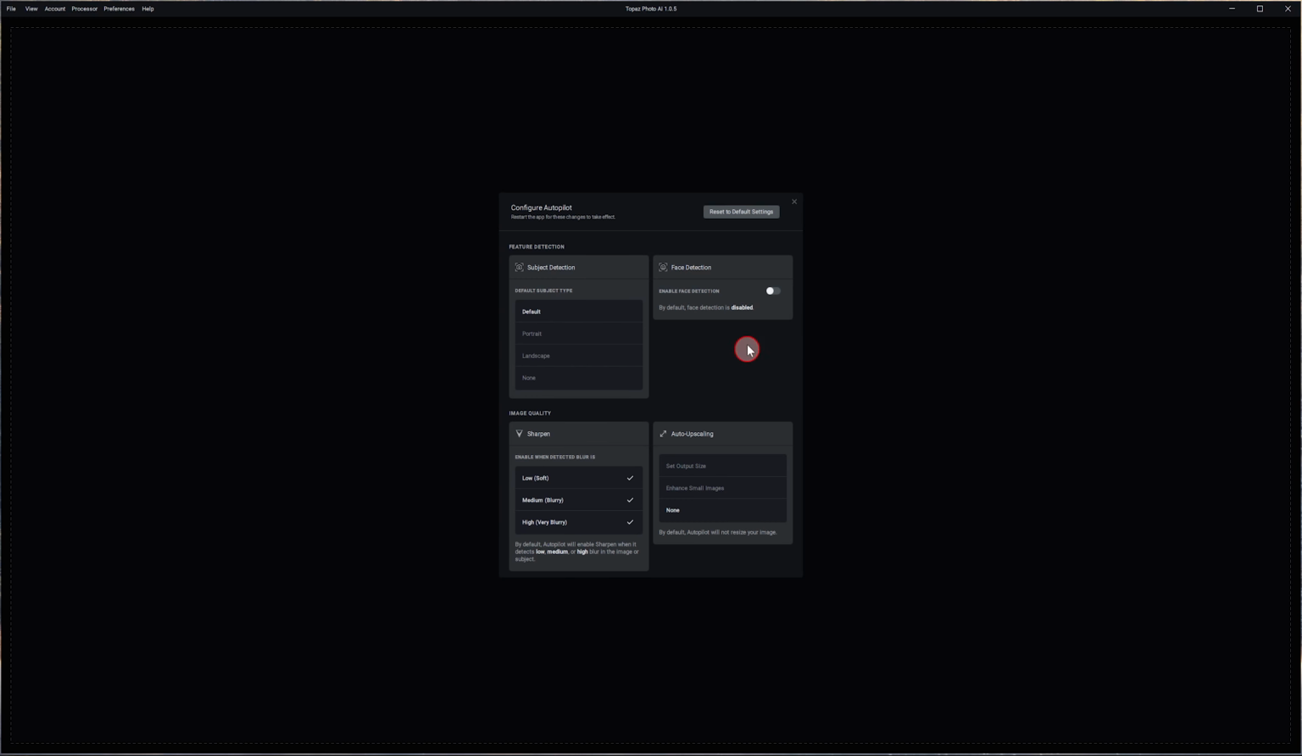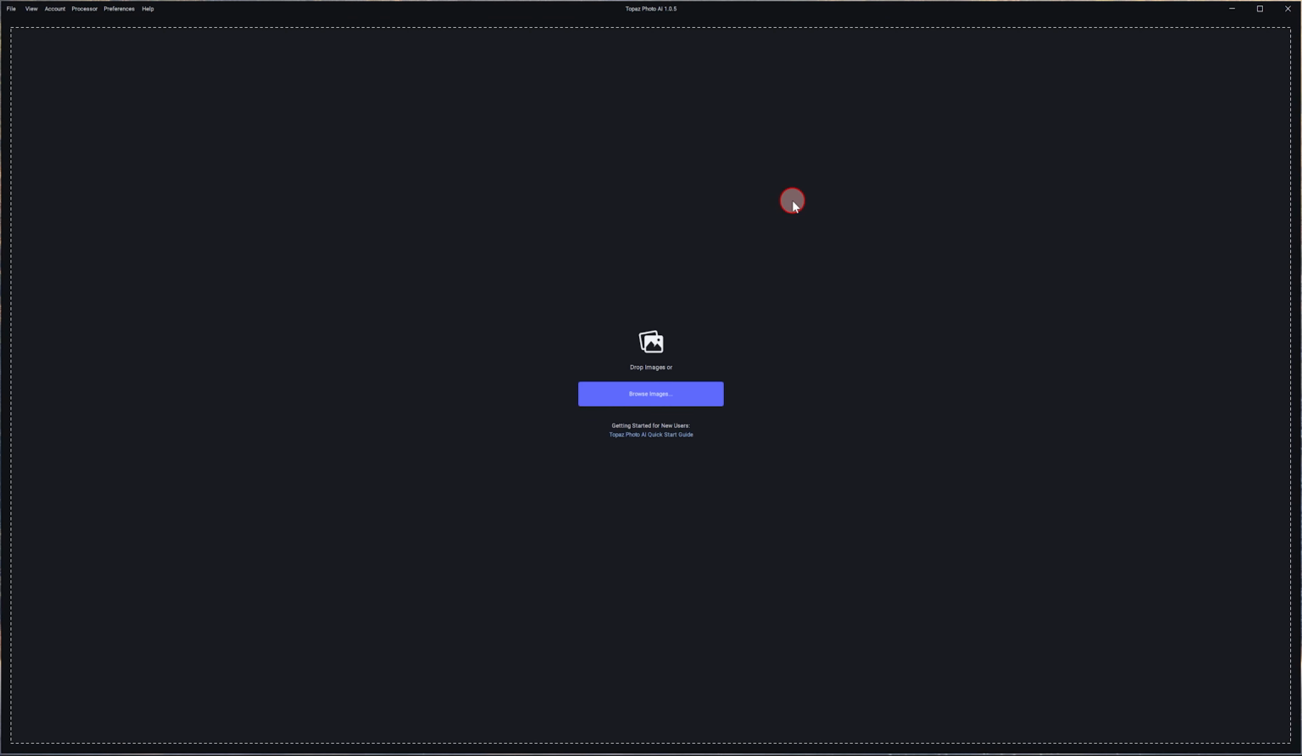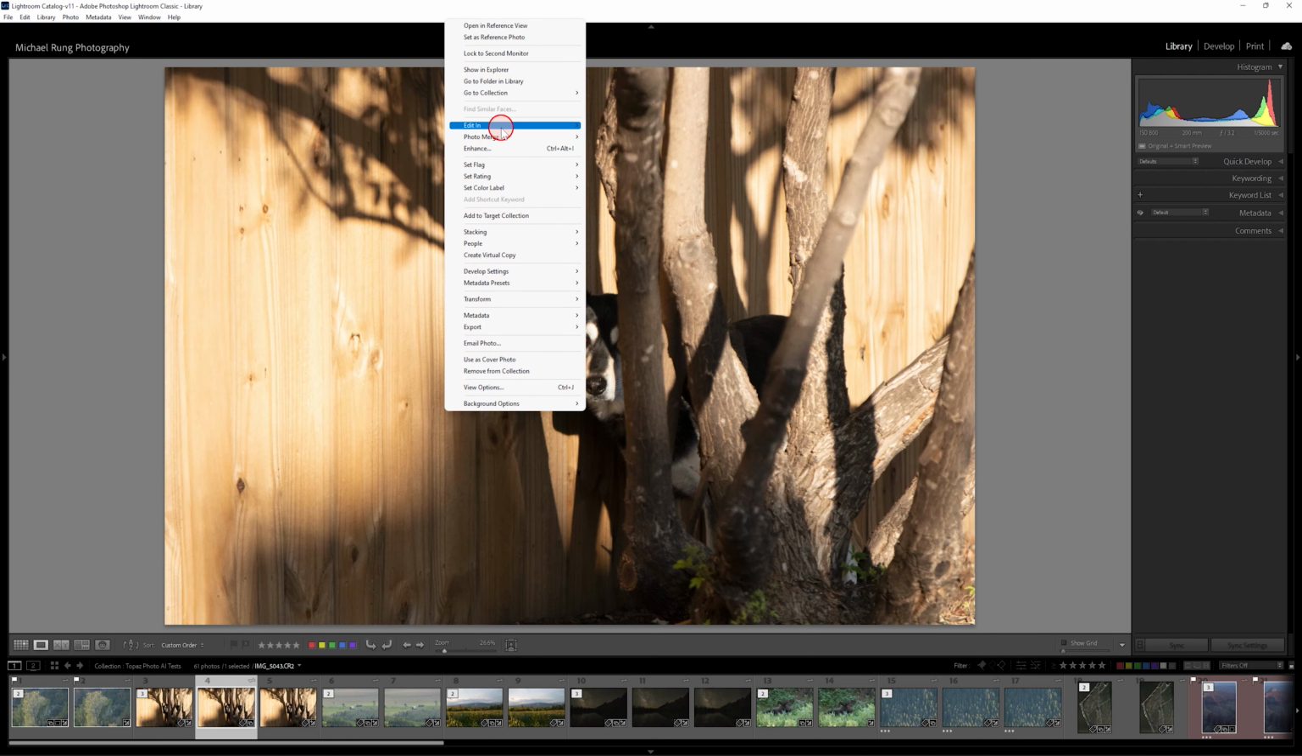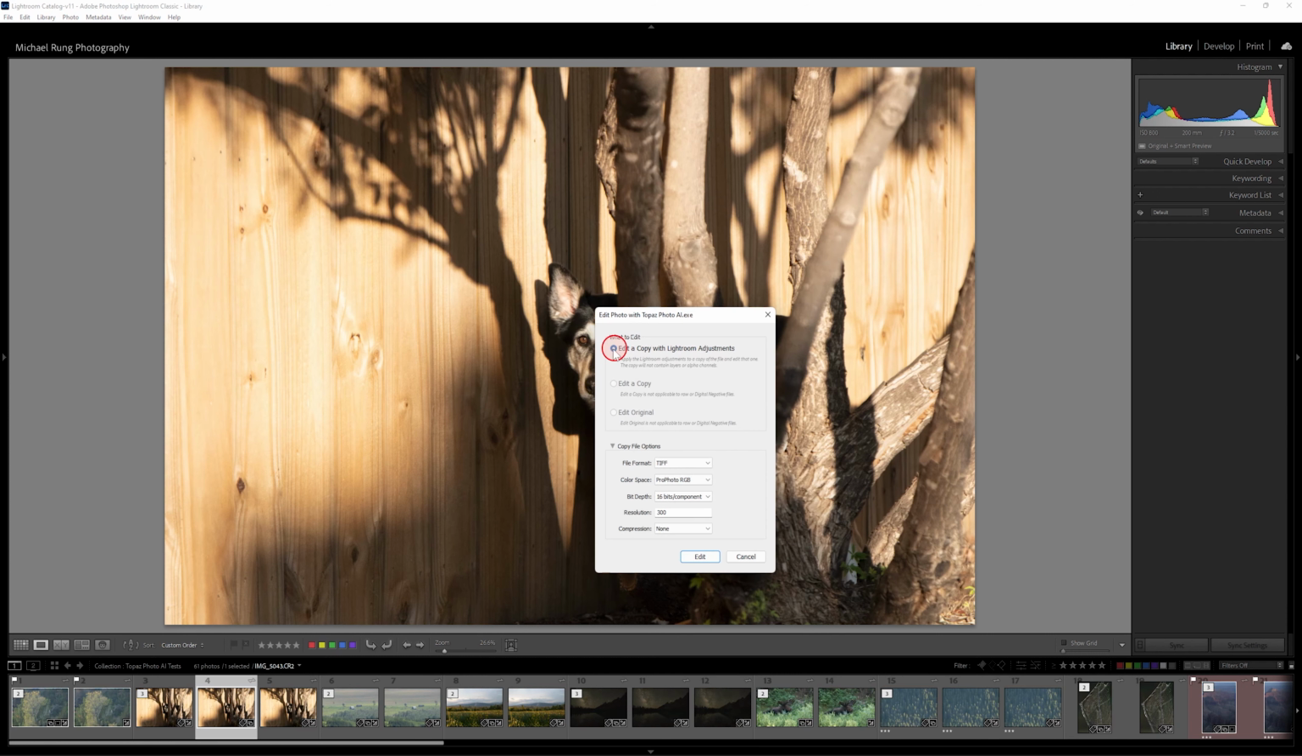So I've got those settings applied. I'm going to close out of this and I'll jump back over to Lightroom. And once again, we've got this photo of Kimball selected. So let me just do the usual right click, edit in, Topaz Photo AI. We're just going to stick with the Lightroom adjustments. We haven't done anything else.